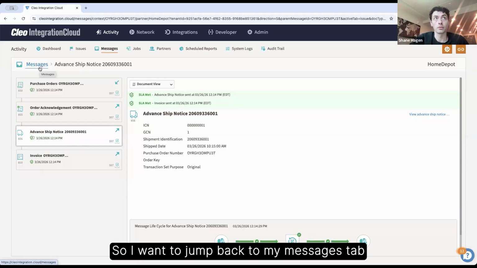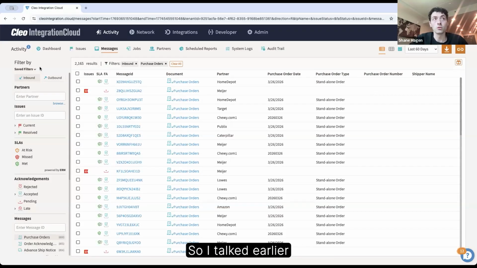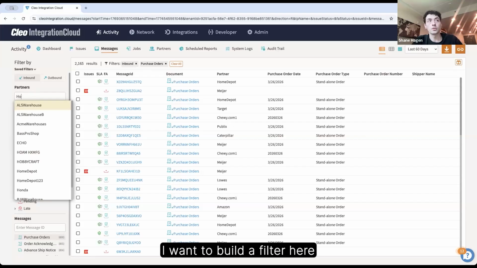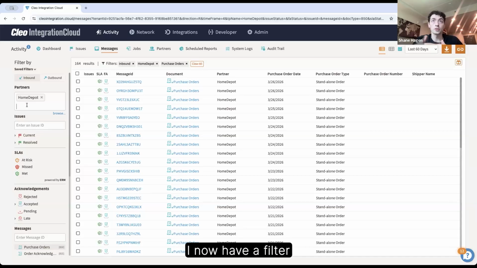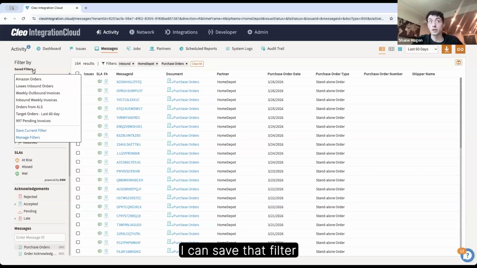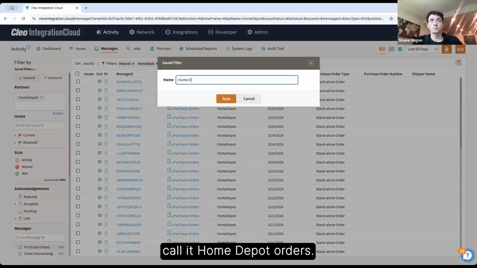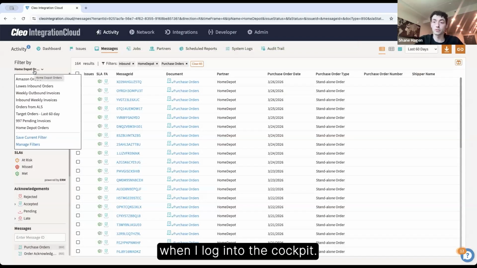So I want to jump back to my messages tab and talk about one more thing at the message level. So I talked earlier about all of the different filtering and the fields that you can add to these tables. You can build your own custom filters for really anything. And let's say I want to build a filter here for all of my orders from Home Depot. So I can add Home Depot here. I now have a filter that shows me all of those Home Depot orders. I can save that filter at the top left-hand side here, call it Home Depot orders. And now this is a repeatable filter that I can use to quickly select when I log into the cockpit.